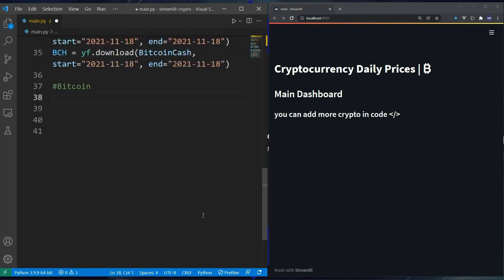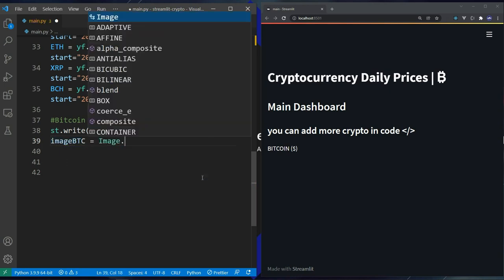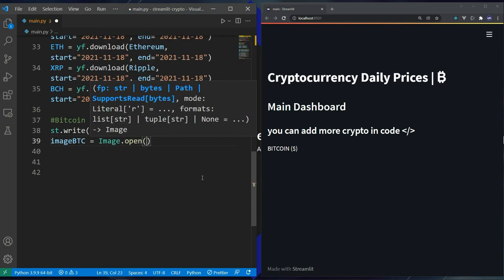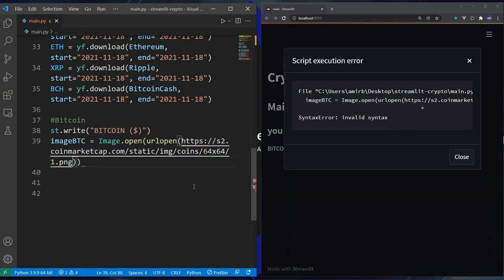Okay, so the Streamlit module dot write method, and here we will write Bitcoin in dollars. Next, I want to add an icon for the Bitcoin. So let me create an image BTC variable. And this will take the image library dot open. And we want to open the URL, so the URL open method. And here I'm going to just paste the link. It's from coinmarketcap.com. All right.